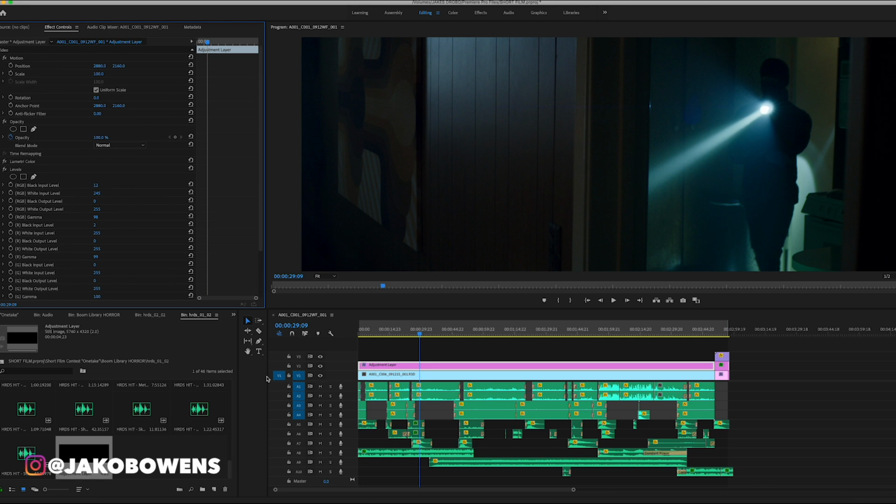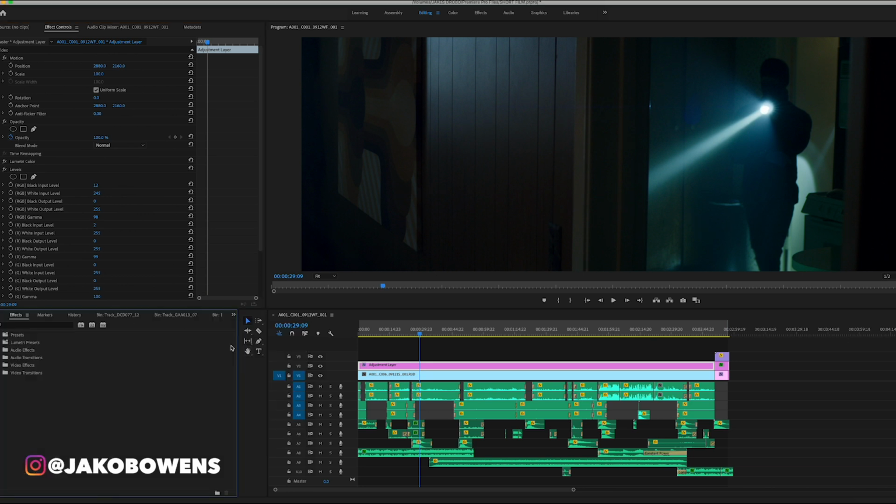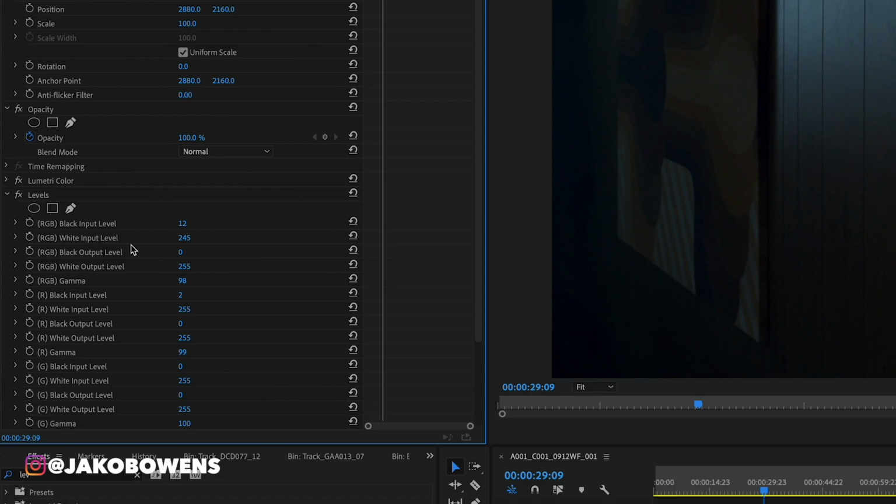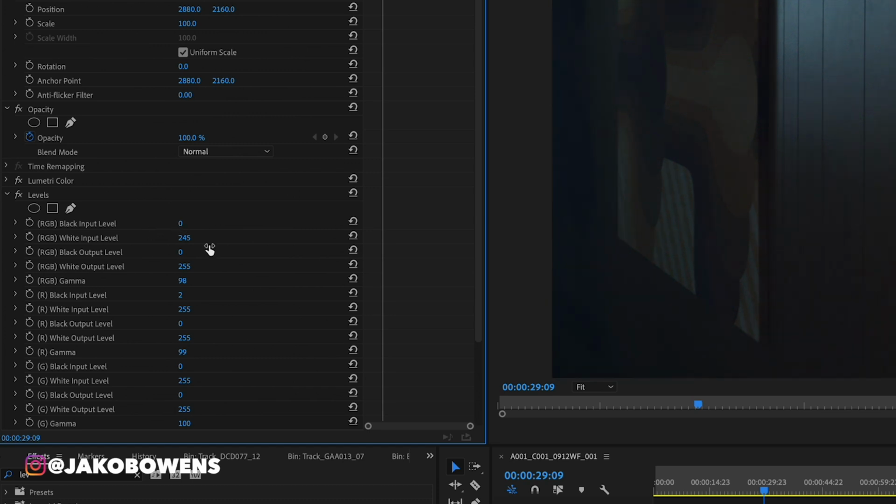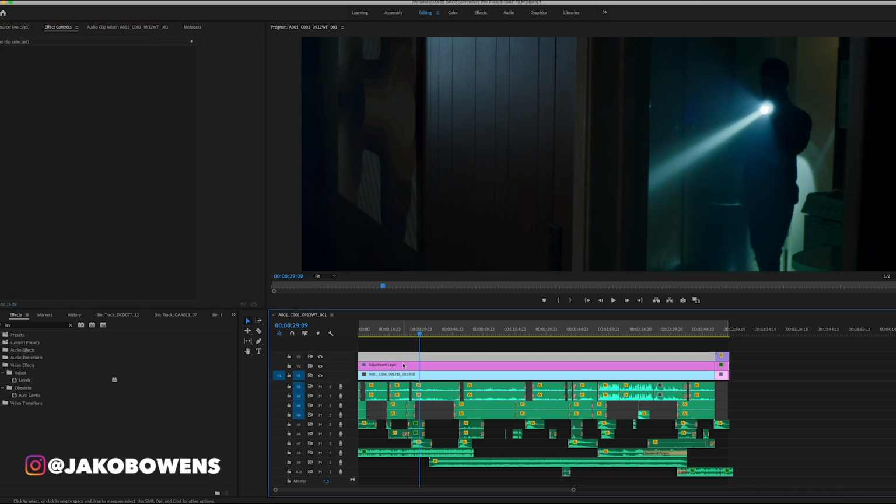I come into here, effects. You're gonna come into levels, drag that onto your adjustment layer. You're gonna always drag it onto the adjustment layer. But then in here, I'll show you the tabs that I messed with. So I always mess with the black input level here. That's always gonna be set to 0. I put it at around 12. You can see it just kind of crushes that a little bit.